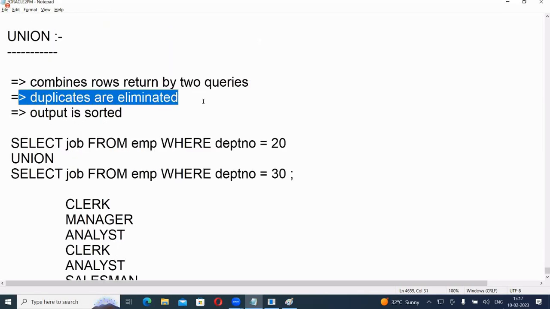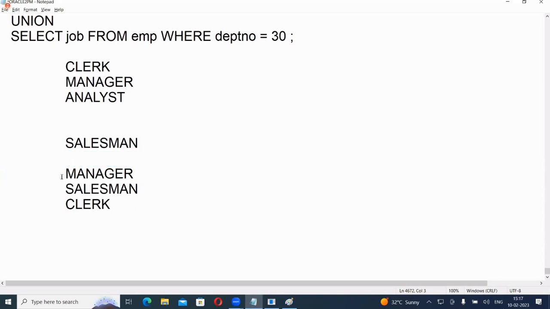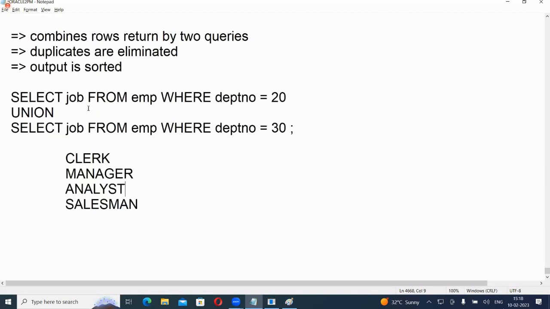Next, duplicates are eliminated. See, this clerk is a duplicate. Clerk is already there. This is a duplicate, eliminated. Analyst is eliminated, salesman eliminated, manager eliminated, salesman eliminated, clerk eliminated. After eliminating the duplicates, how many jobs are there? 4.